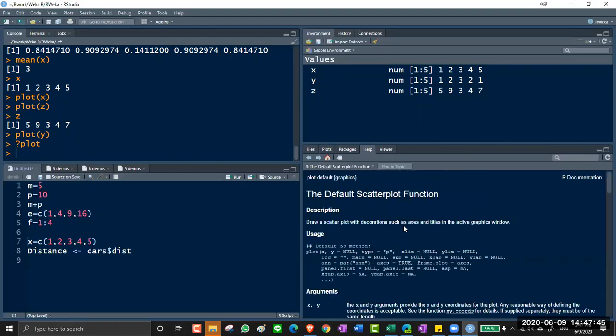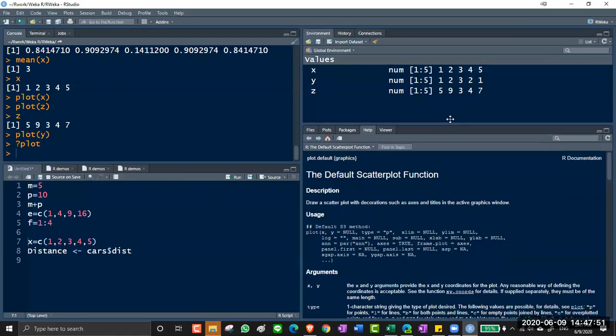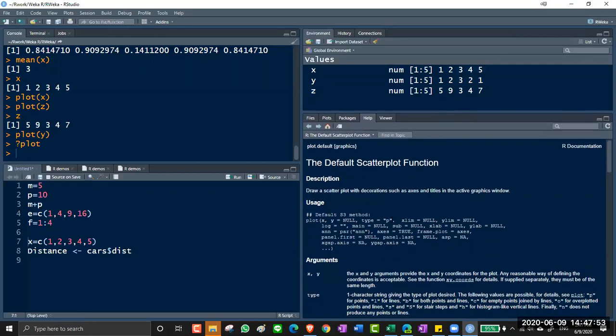And then it's pretty hard to read the help. Now you can move this up. You can drag this up like that. But basically, here's the plot function, and it says you can put in an X, and you can also put in a Y. So let's try that out.